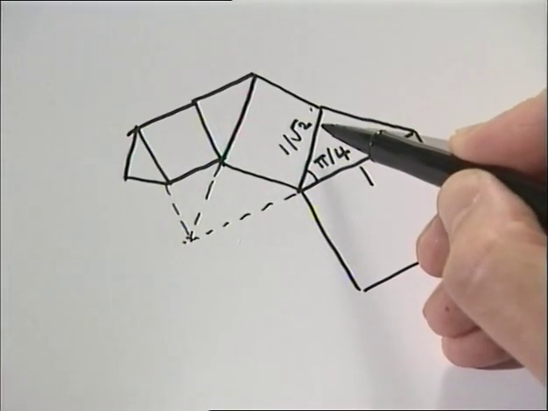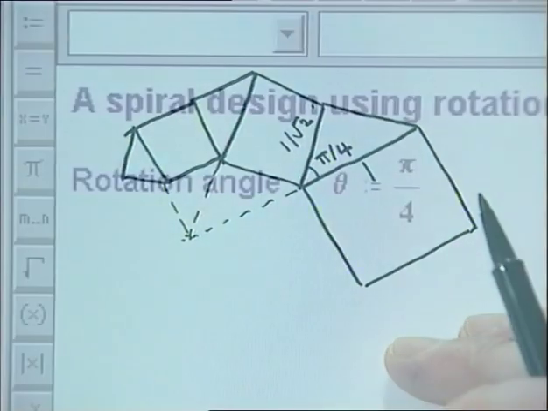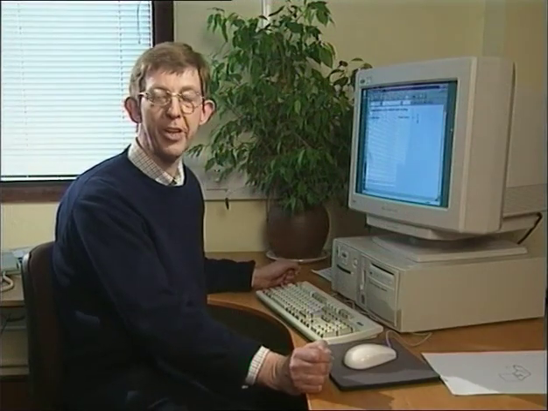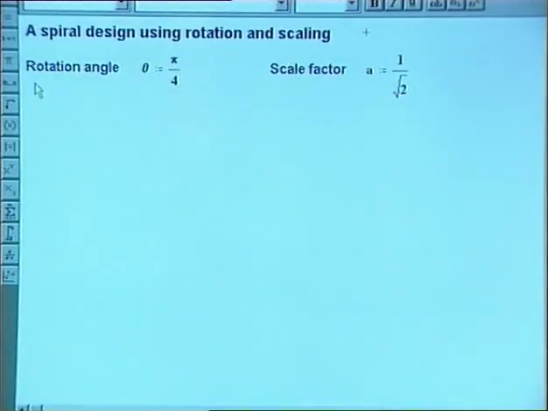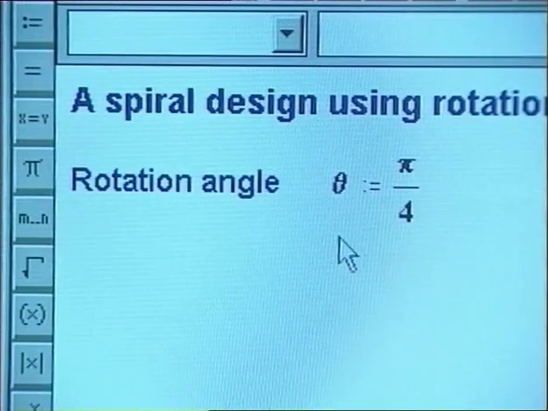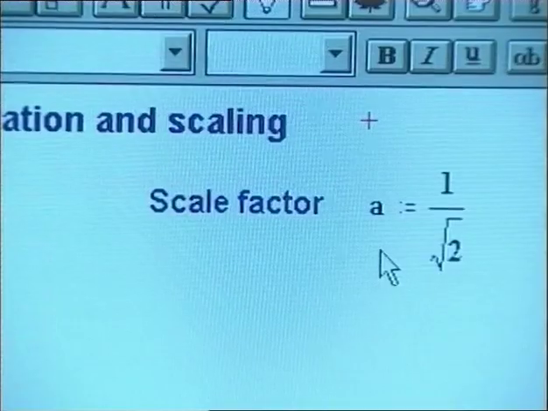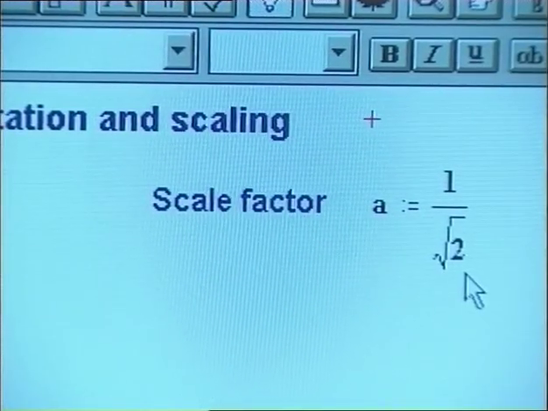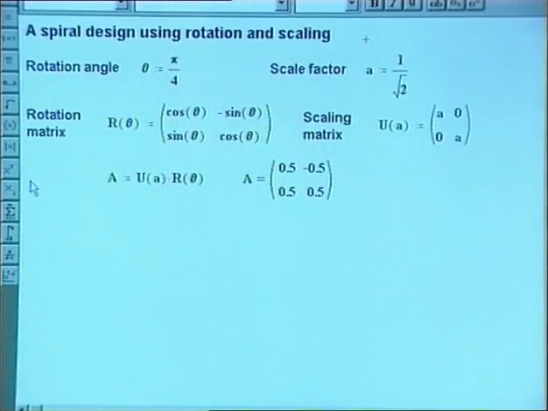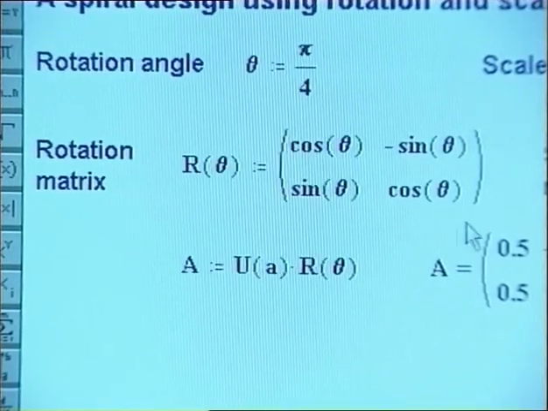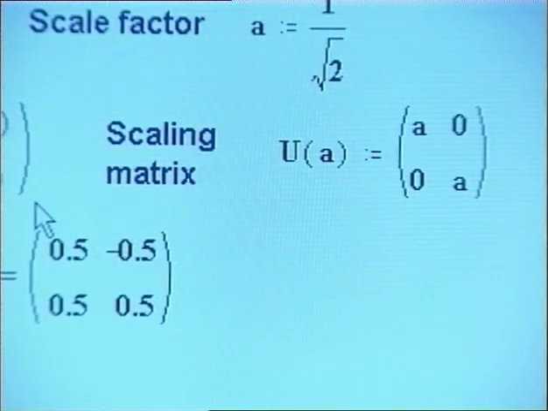Well, you can get a much more accurate picture of what happens in the long term by using MathCAD. Here's a MathCAD document that draws that spiral. We've built it up in stages. First we define the rotation angle, that's theta, pi/4, 45 degrees, and the scale factor, which is a equals 1/√2, about 0.7. Next, we define the rotation matrix in the usual way, r of theta, and a uniform scaling matrix, u of a, defined like that.